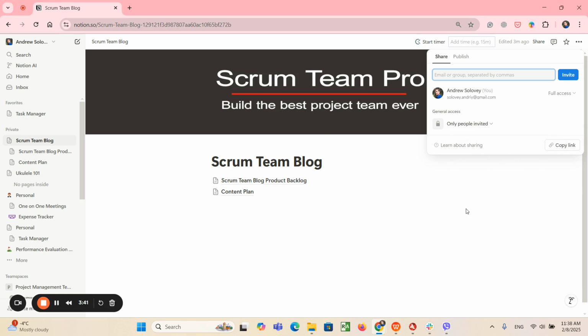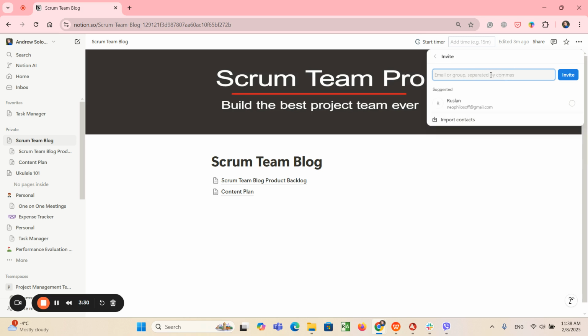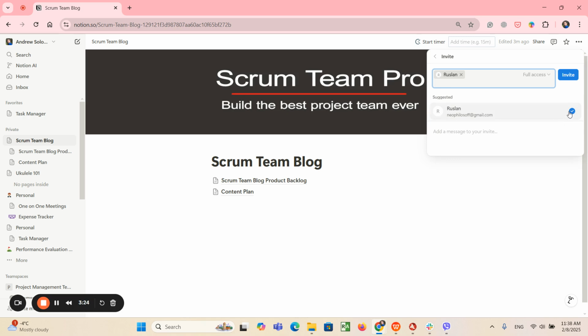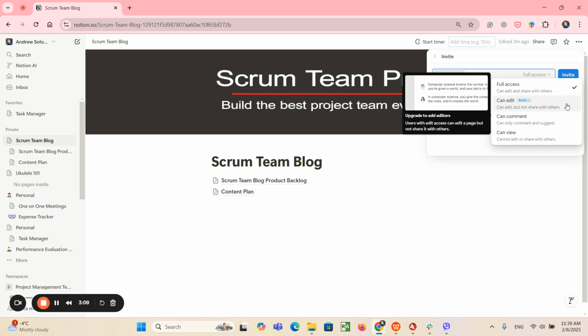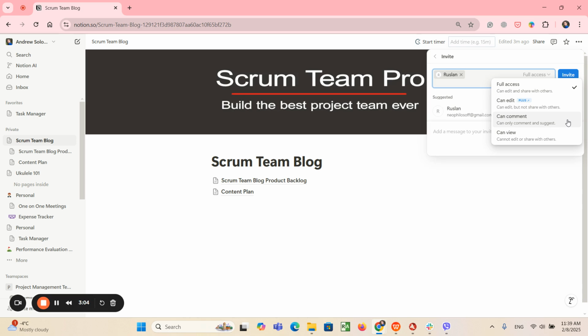First of all, if you want to invite a specific person or group of people, you may enter the emails in this field above. So I have a suggestion here. If you enter, for example, an email of a person, you also will have a few settings here. Like you may give the person full access so that this person can edit and share your page with others. You can give just edit access, just comment access, and only view permission.